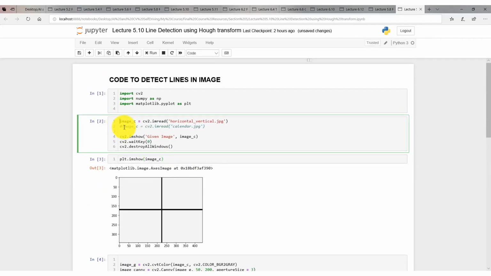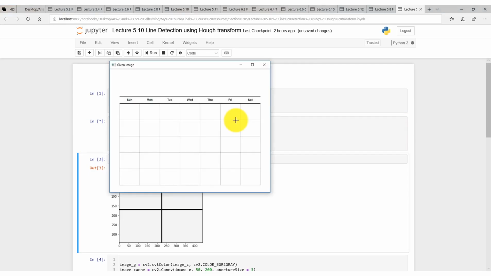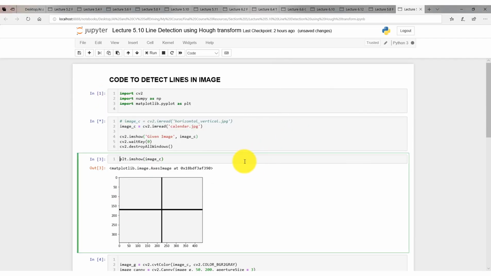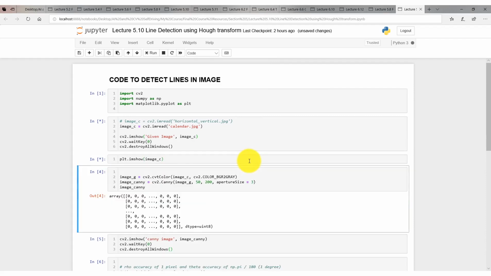Let's take a look at another image. Instead of this simple image, I'm going to apply it to a calendar, which is another image, all right? So here I have my image, just a very simple calendar. And you guys can see that I have lots of vertical lines, a lot of horizontal lines. Okay, let's actually show the image. Let's run pretty much the exact same thing.